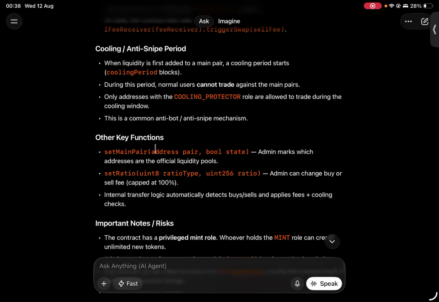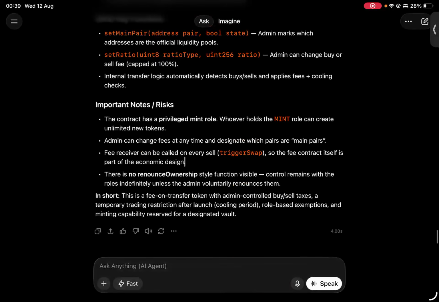Other key functions are the set pair, that's where the pair address is matched with the both states. So all this you can find.